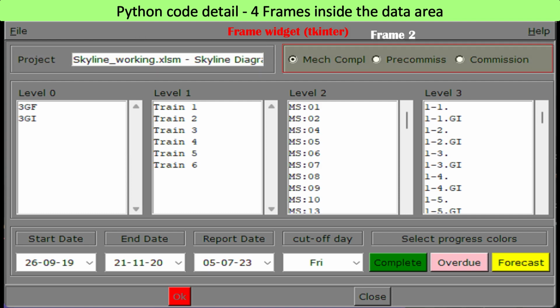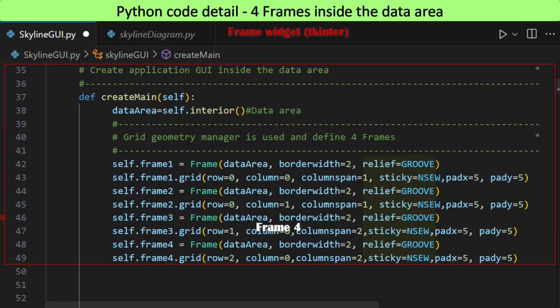Frame 2 at top right, for phase selection, using Radiobutton widget. Frame 3 in the middle, for scroll list boxes widget. Frame 4 at bottom, for schedule data and progress colors. The frames are anchored within the available space fully by setting sticky equals NWSE.